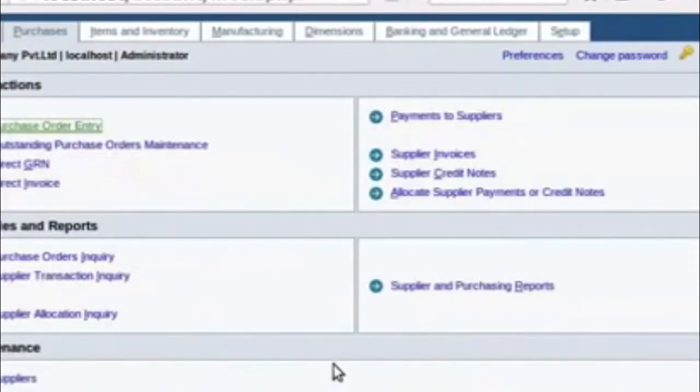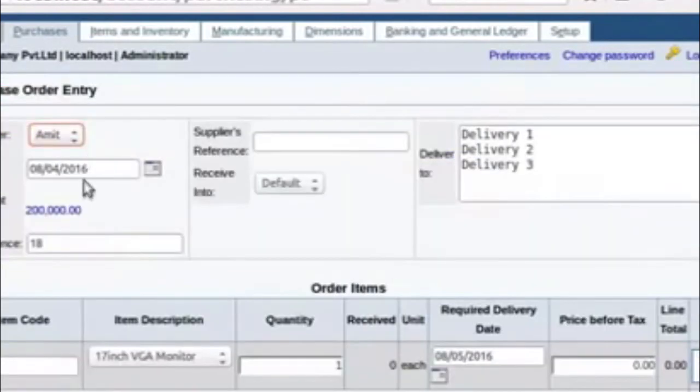Let us make a purchase order entry. It is used to register all purchase orders in the system. To do so, click on the Purchase Order Entry option. We can see the details with the supplier name and other related information. This is because we had already updated the details in suppliers earlier. It is mandatory to give supplier's reference, so I will type the supplier's reference as F001.